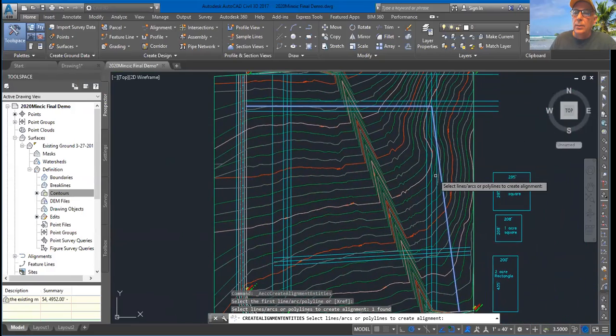So I hit enter at this stage in the game. It will ask me if I want the direction to be the way shown here, indicated by the arrow, meaning that stationing will begin here and progress all the way around. If I would like to reverse that at this stage, I could hit R for reverse, or just accept that. I'm going to accept that and go on and enter.